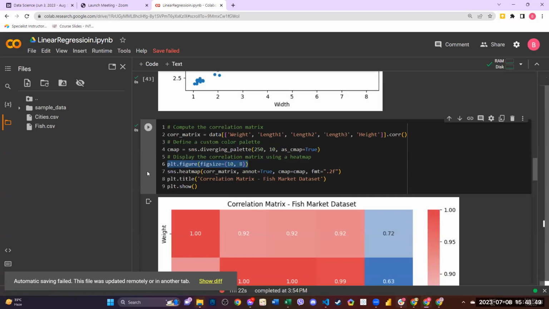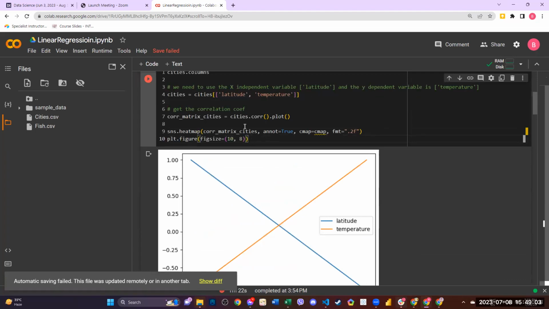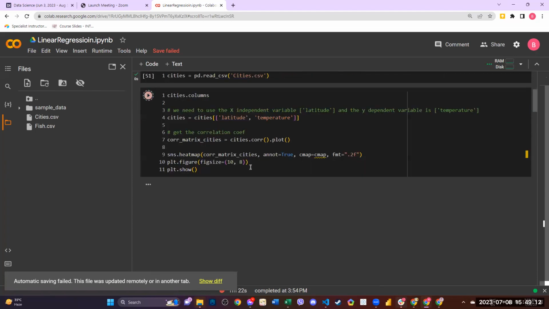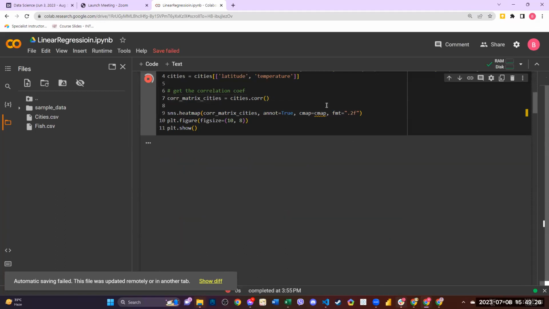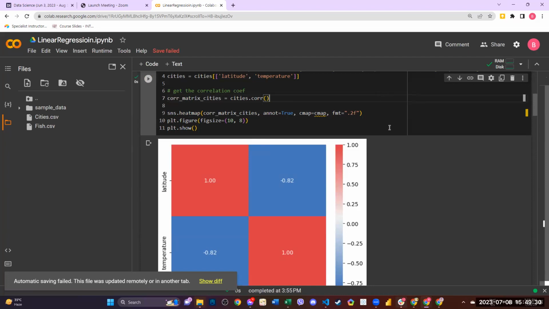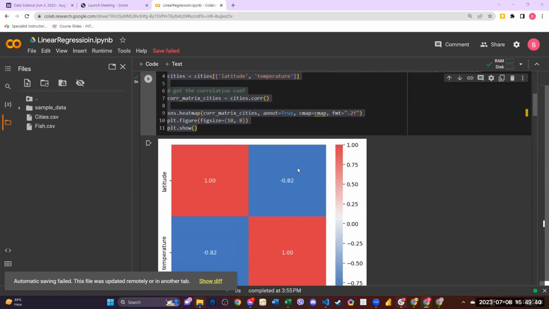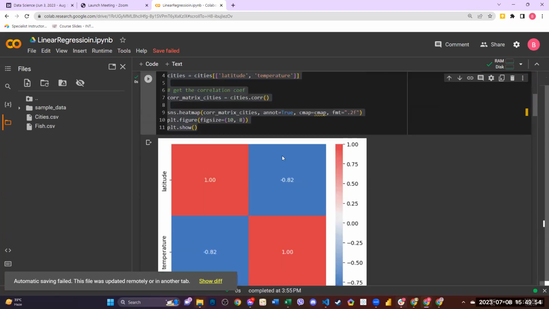Oh, sorry, there was a mistake there. So this is the code, I'm going to paste it on our chat box. When it is latitude against latitude, of course it is 100%, so that is 1. For temperature, it's negative 82, because they are negatively correlated. It's going downward.